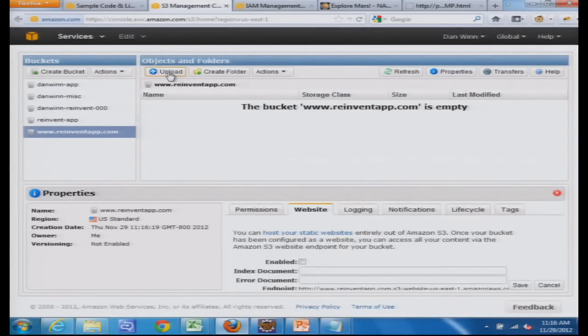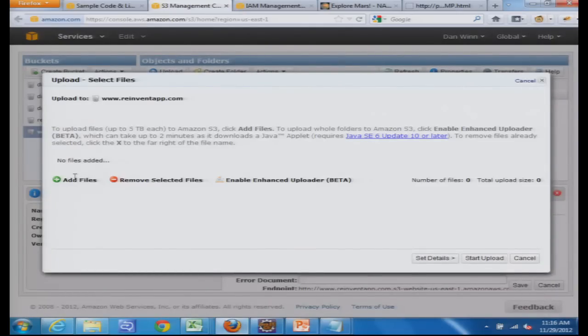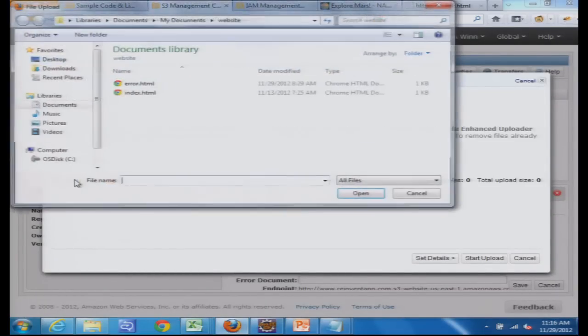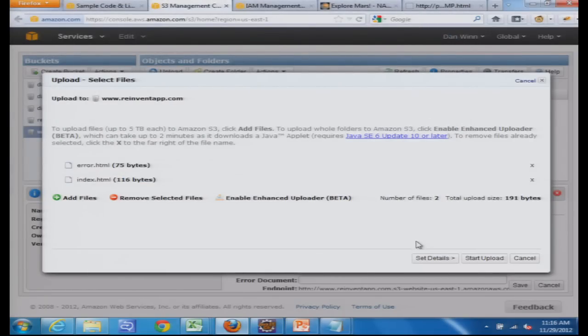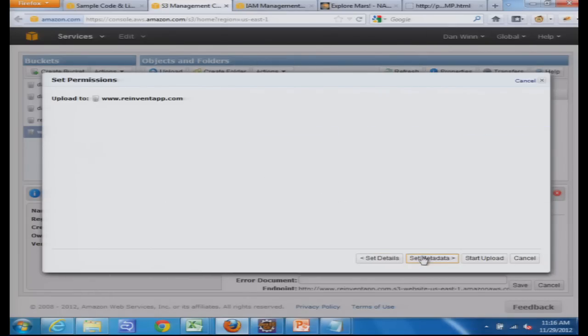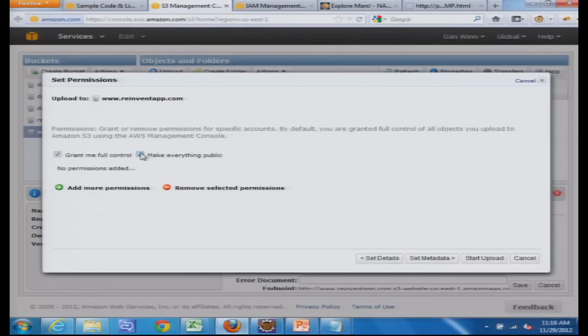And once I've done that, I'm going to upload my website content to it. So I'll hit upload, and I'll hit add files. And I've got two kind of ready-made files here, error and index. I'll go ahead and upload those. And when I do that, I'm going to set permissions to make everything public.